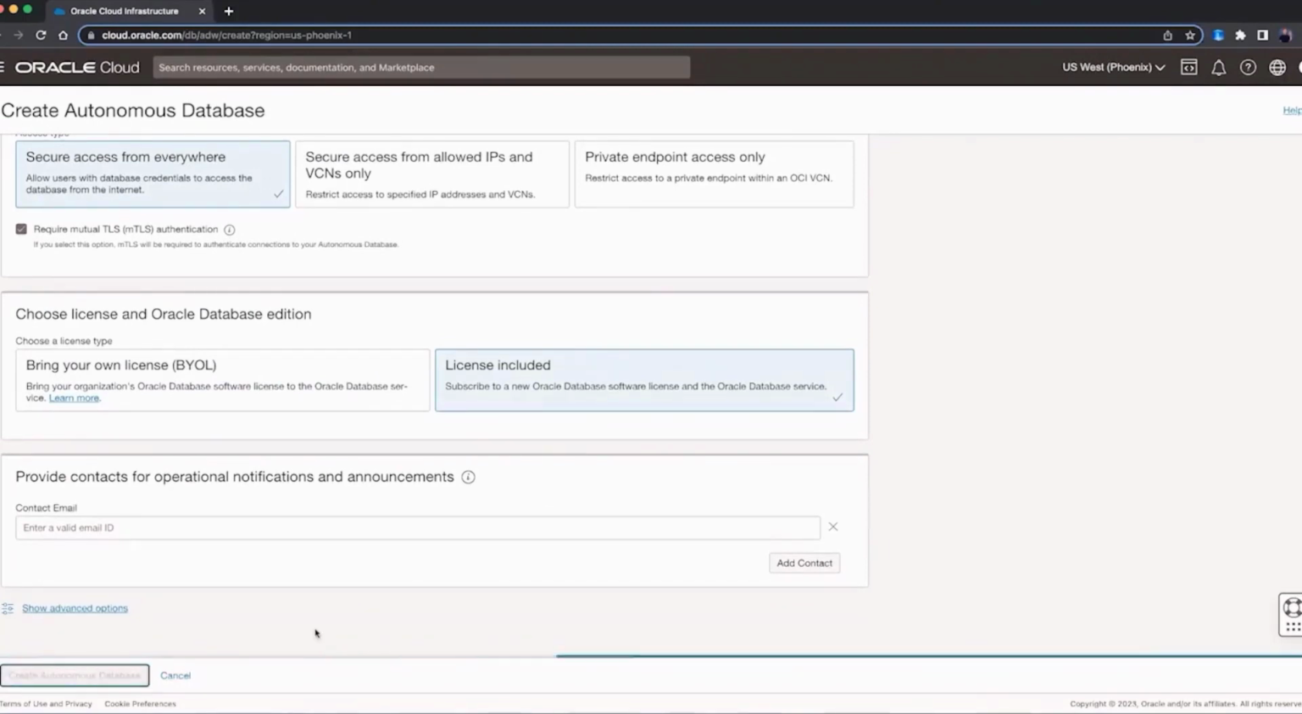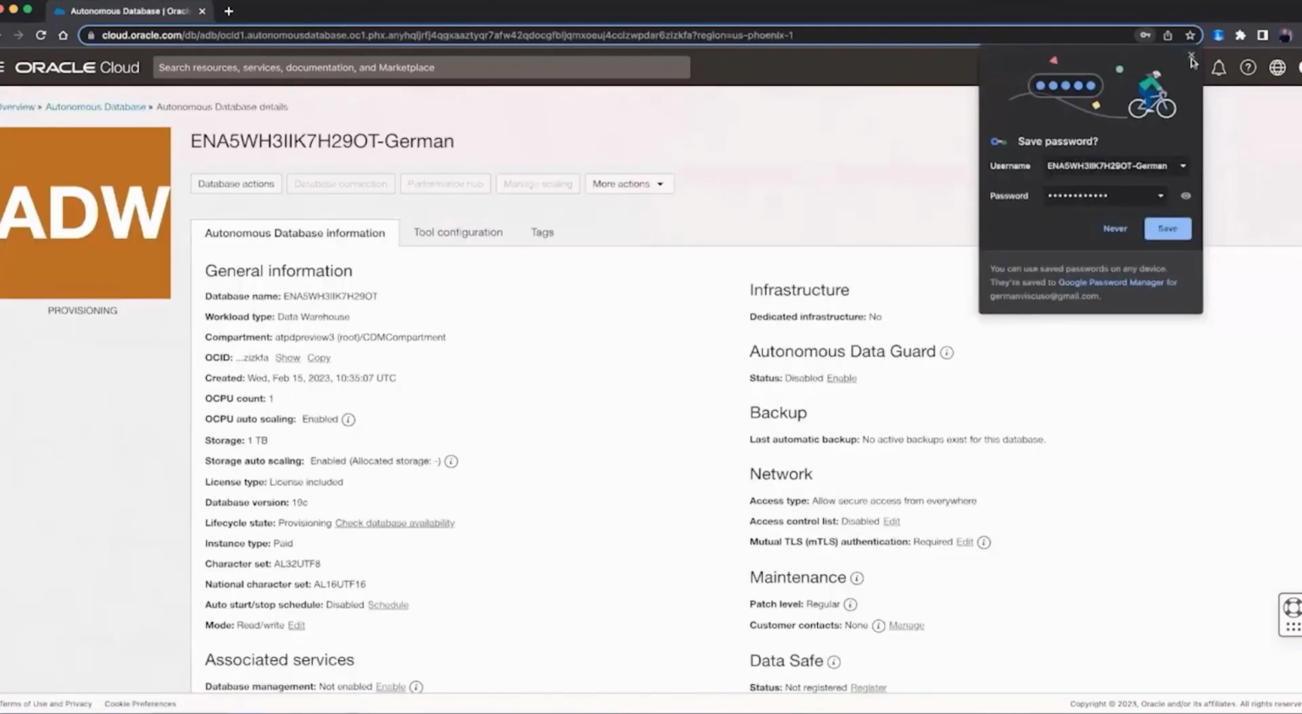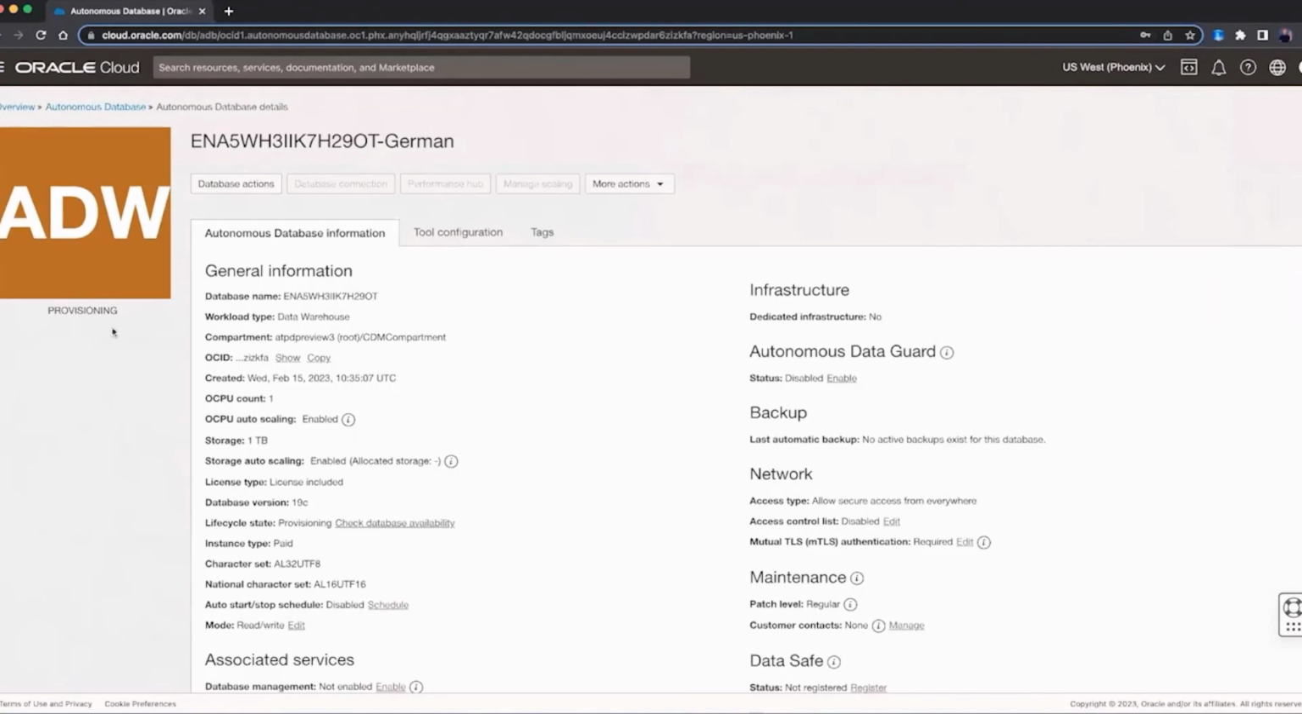Create autonomous database. And I have actually measured this. This is provisioning right now. So this is going to take 2 minutes, okay? To give you an idea. So as we leave it provisioning, which is going to be around 2 minutes, I'm going to explain a couple of things, okay? So this is our Oracle database in the cloud.